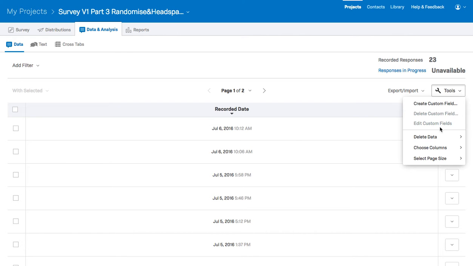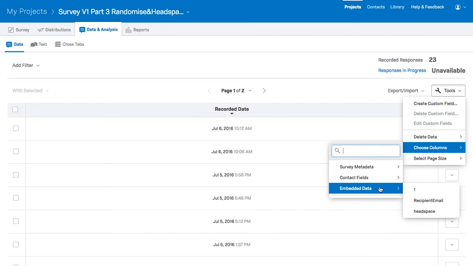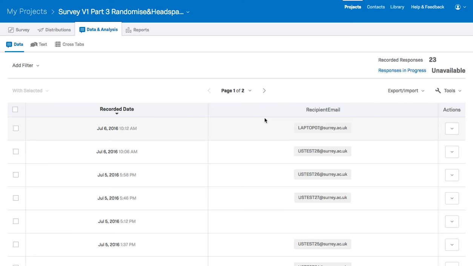So let's see, choose columns, embedded data, recipient email. And there we are. So all of them are actually pulling through. You have recipient email, and when you export your data, there should be a column in all 3 of these called recipient email. So all you need to do is just kind of have a look at those and see what email address this is and tie it to that response, and then just tie them across your 3 data sets.